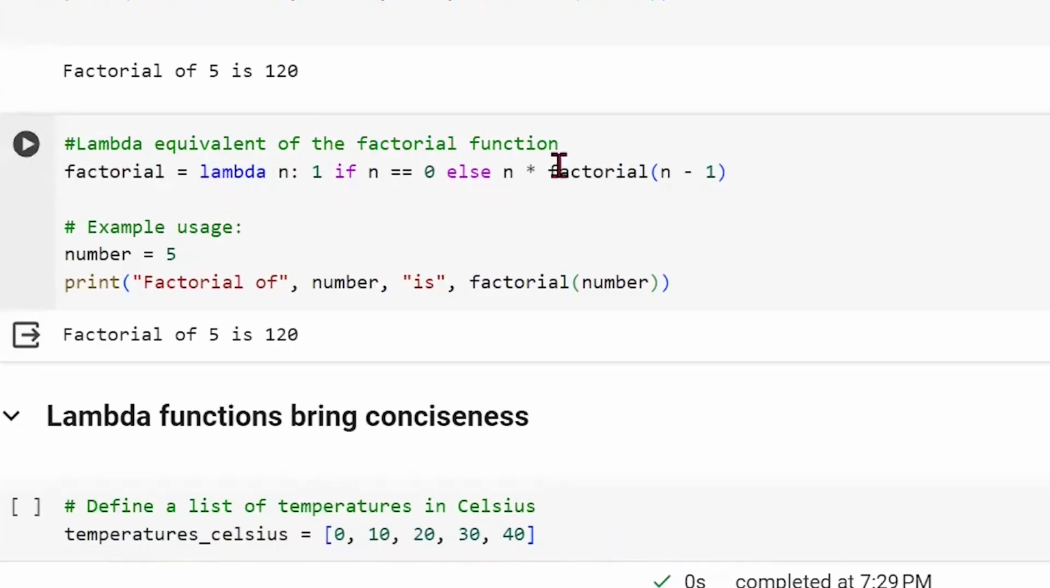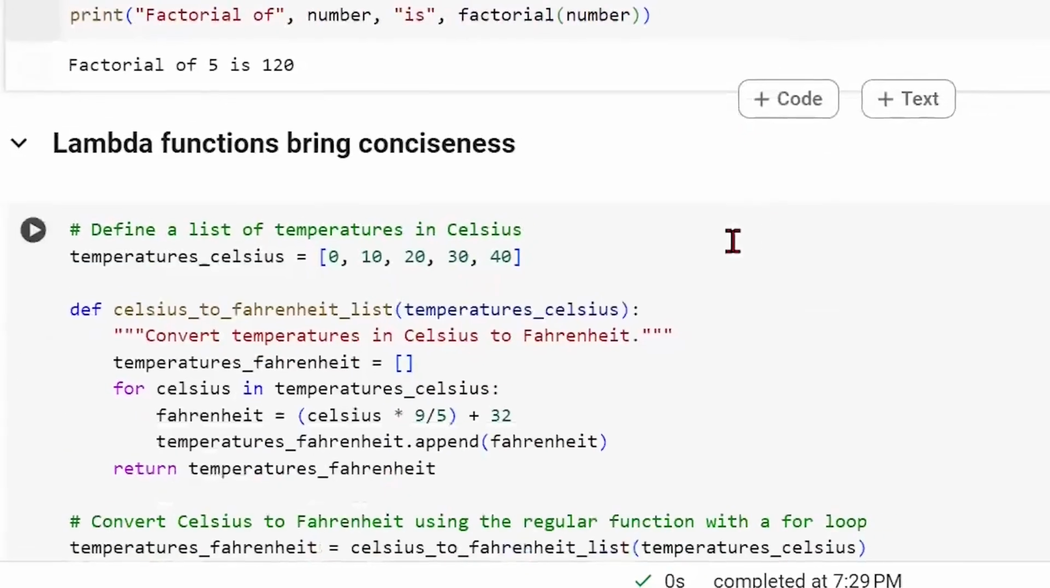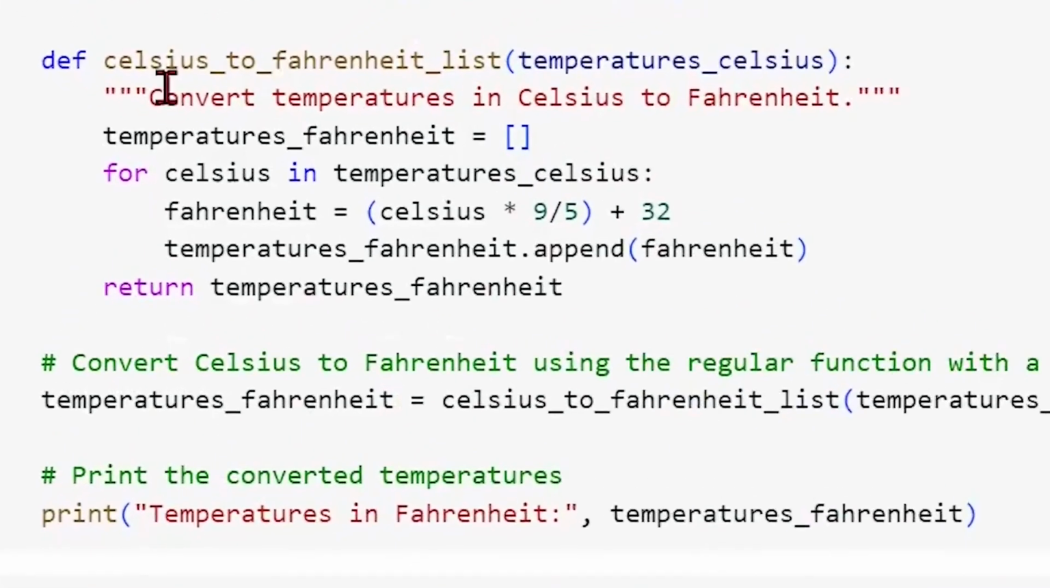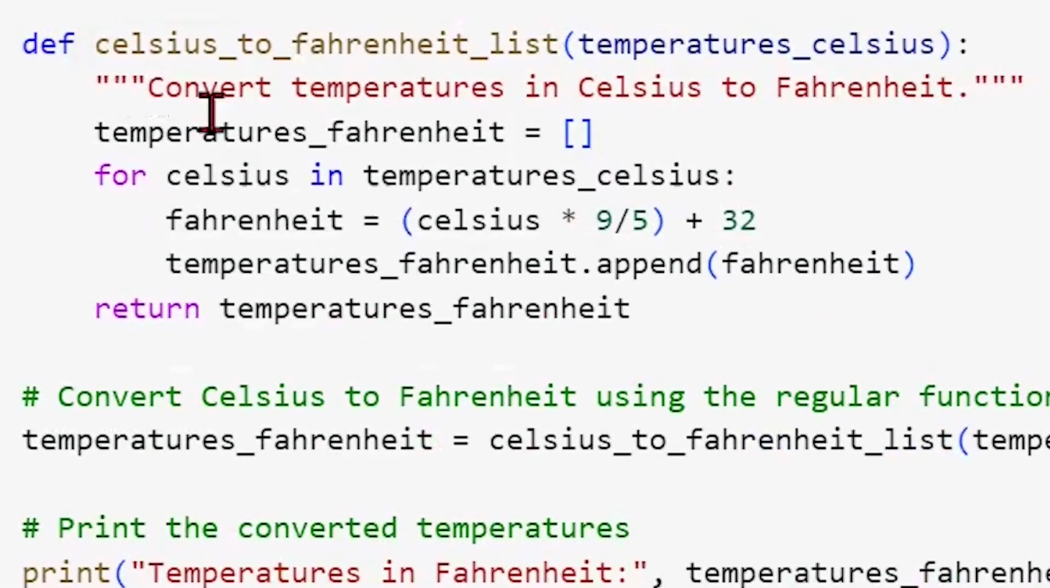So if you see, this code is a little more concise. Maybe we can emphasize that a little further with the next example. Let's say we are trying to apply a lambda function to a list. So we have the temperatures recorded in Celsius, and we want to convert them to the Fahrenheit scale. We are writing a function called Celsius to Fahrenheit list, which takes the input as the list of temperatures on the Celsius scale. We are initiating an empty temperatures Fahrenheit list, which is where we would want to capture our output.